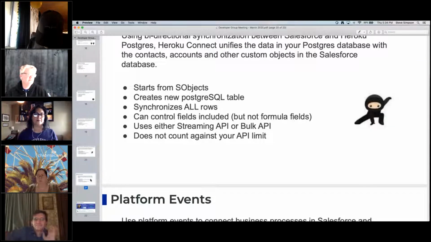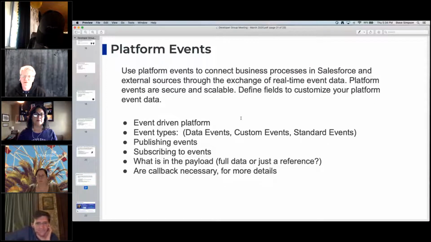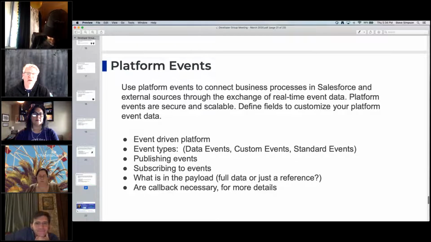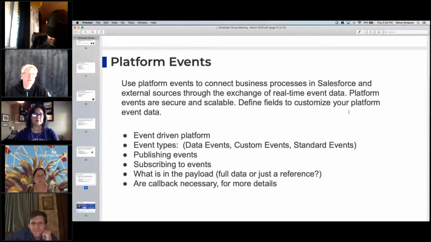And now we're going to go to platform events, the new shiny bauble everybody loves to talk about. It's an event-driven platform, with events both inside of Salesforce and outside of Salesforce. You can publish events, listen for them, catch the event, and subscribe to events. This is the whole new event paradigm. So this is a very exciting place people are going with getting data in and out of Salesforce.